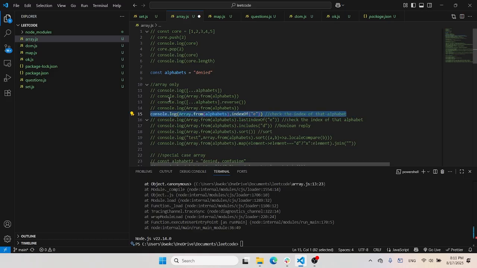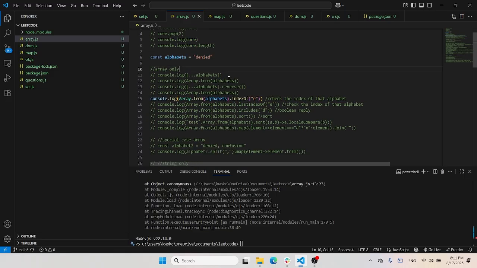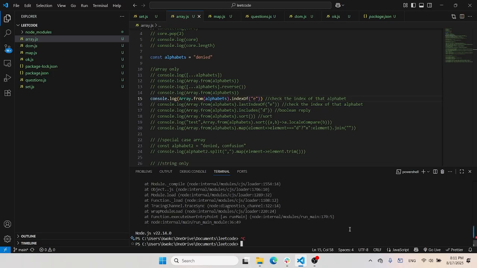Okay, so the next one is going to be indexOf. What this does is it gets the index of a certain alphabet in a string. In this case, assuming that we have converted alphabets into an array, and the index of E, basically we find the first index of E, and we will console log this E index. So DENIED, what is the first E? It's going to be 2. So let's find out. Oh, no, not really 2. It's going to be 1 because D is 0 and E is 1.